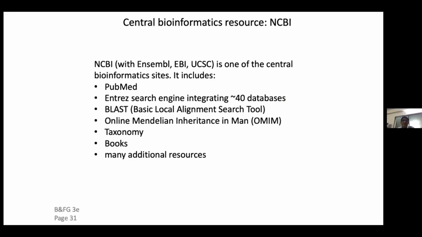Okay, so central bioinformatics resources. NCBI, the National Center for Biotechnology Information, works with Ensembl and the European Bioinformatics Institute. UCSC is one of the central bioinformatics sites. All of you are familiar with PubMed, which we use for literature searches. That includes more than 40 databases.